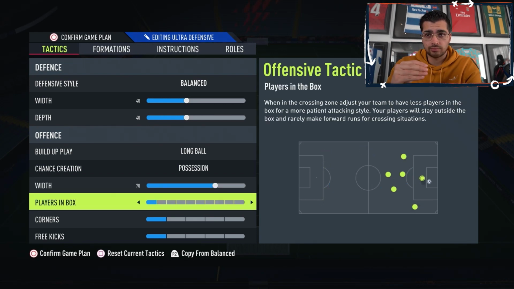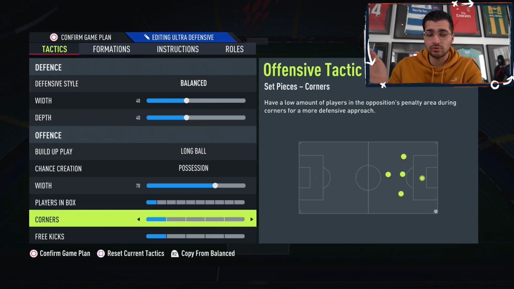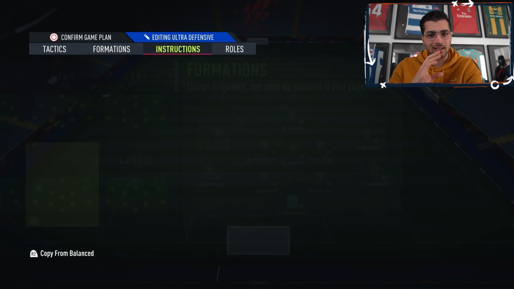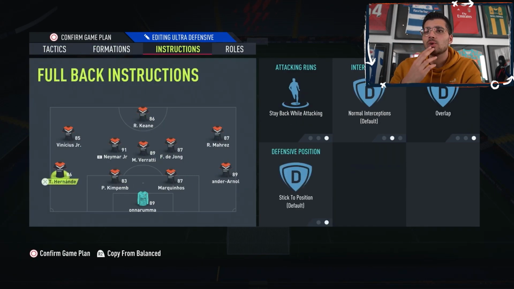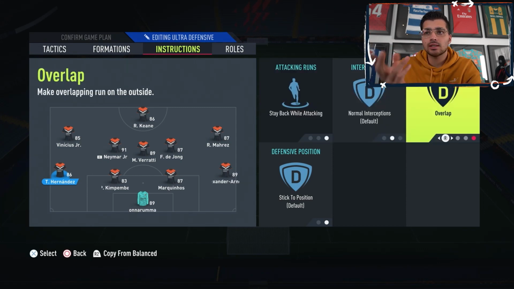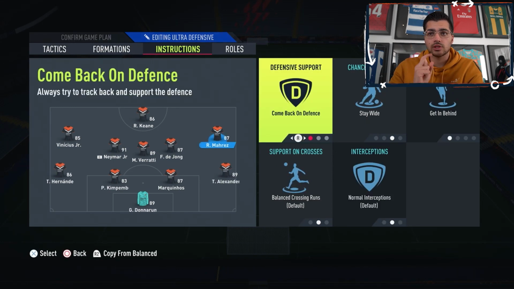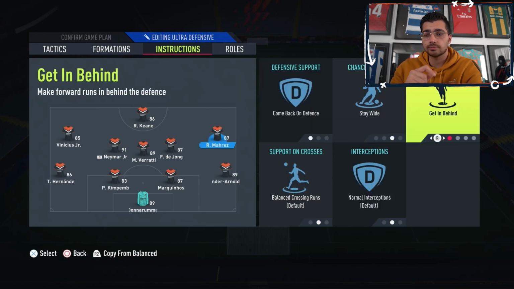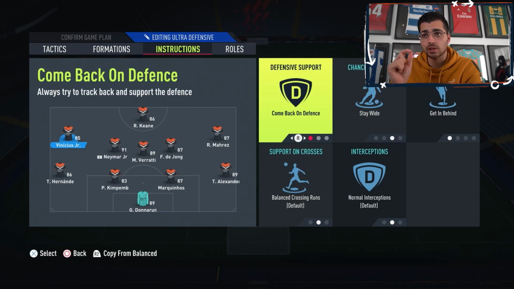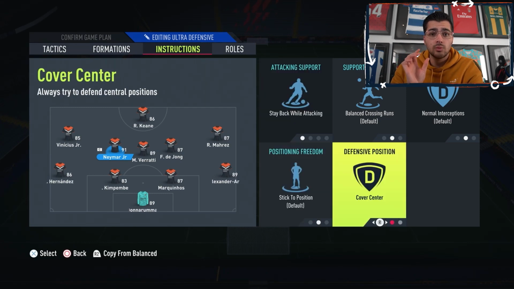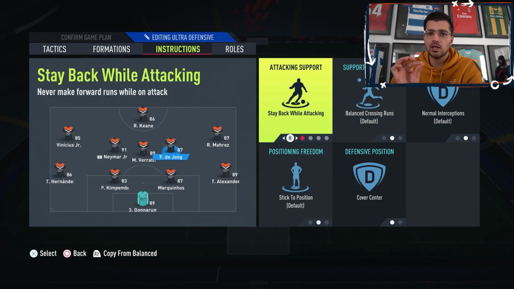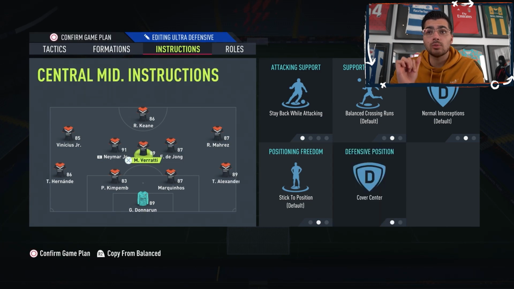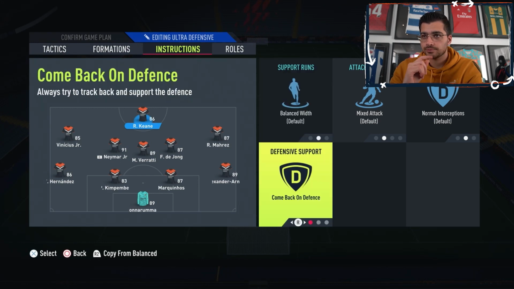Long ball and possession, players in box on 1, corners on 1, free kicks on 1. We don't want a lot of players moving forward. That is why. Instructions: stay back while attacking, overlap. And why is overlap on? That is because it's going to help us get out of this pressure when people are putting pressure on the wing. Because with this long ball and possession, like you can see, just follow the instructions, stay wide, getting behind on your right and left mid, for example. We are going to be using the wing a lot, and we're going to need the fullbacks to help us out in those situations as well, because the long balls are likely to be played to the wing.